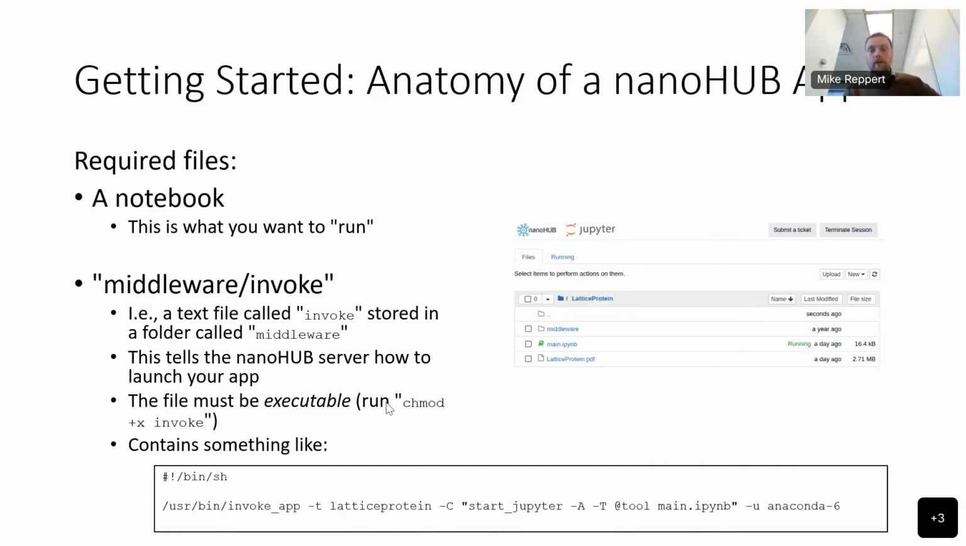The other thing I should say is this file has to be executable. It has to be something that can be run by the computer. So if you don't know the Linux command line, just get somebody who does to help you. You just have to run the command chmod +x on that invoke script. Very easy, but you have to know how to do it.